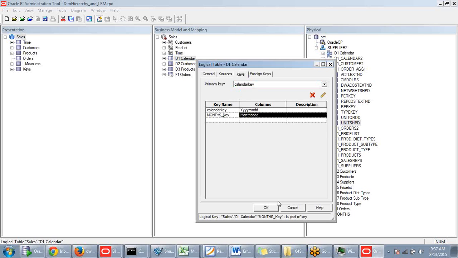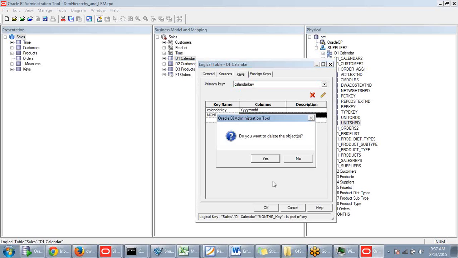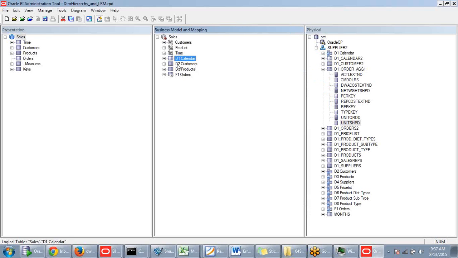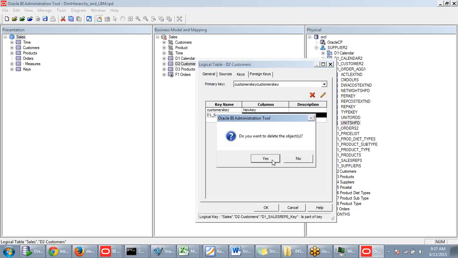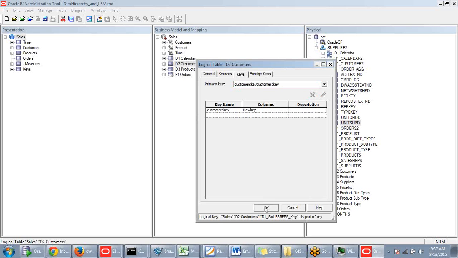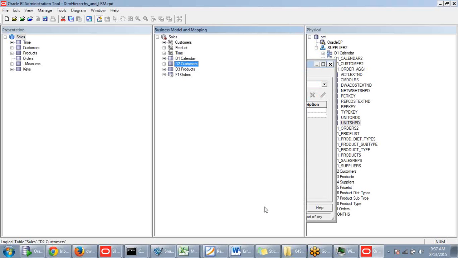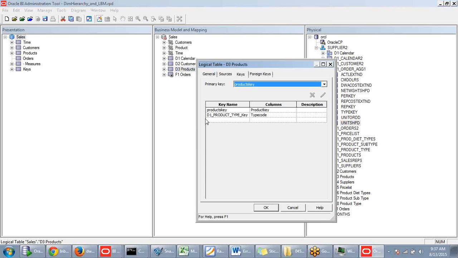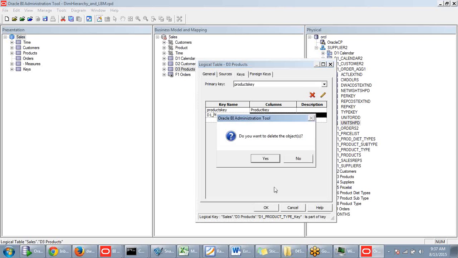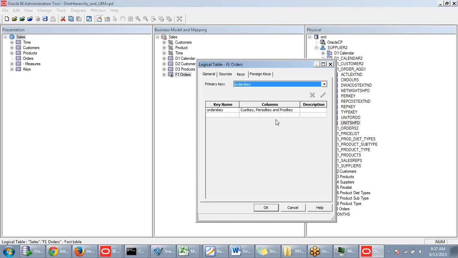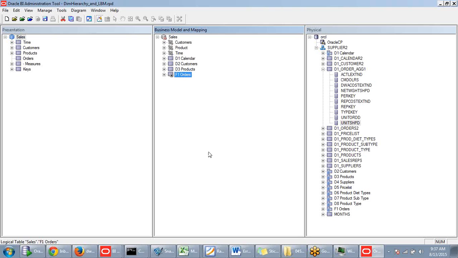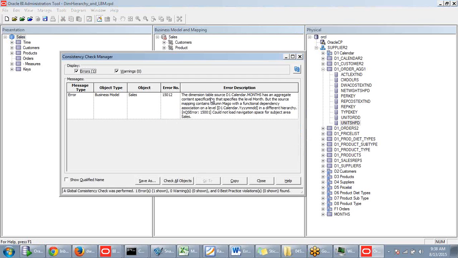Here I am going to delete this months key. Yes, click on OK. And here I am going to delete this sales rep key. Click on OK. And here I need to delete this product type code key. Click OK. Just check whether any extra keys got created over here. We don't have any. Everything is fine up to now. Now let me check in changes.